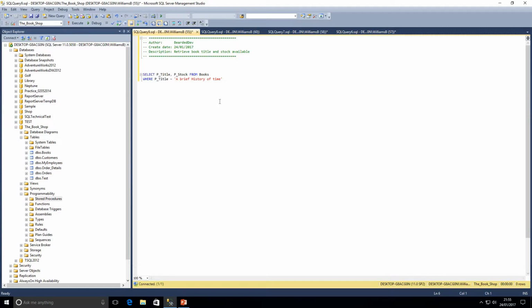So we're going to go ahead and create our stored procedure. We're going to write create procedure. You can just write the word create proc. I'm just going to write out procedure. Proc and procedure are interchangeable, they mean exactly the same thing. And let's give this a name.